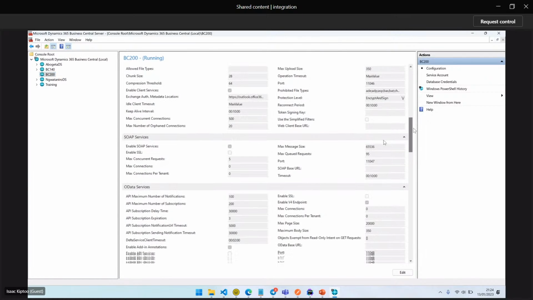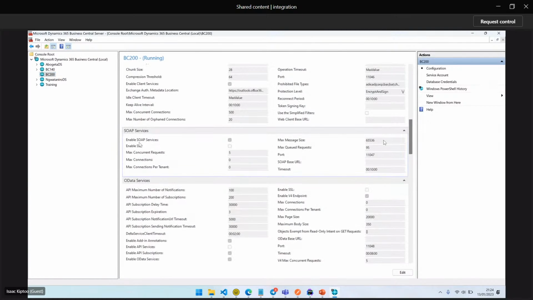If you collapse these others, or if you scroll and you see SOAP web services here, you can actually enable or disable SOAP services for the whole instance. So for this instance called BC200, I have this checked. Then you can enable SSL. So if you have an HTTPS certificate, then you can enable on that. Maybe you can read on Microsoft's process or guide on how to enable SSL on web services.